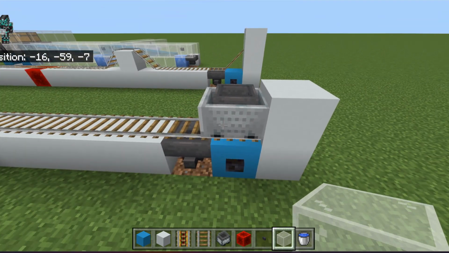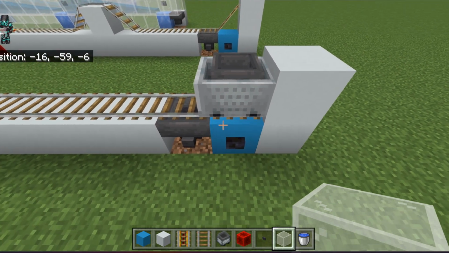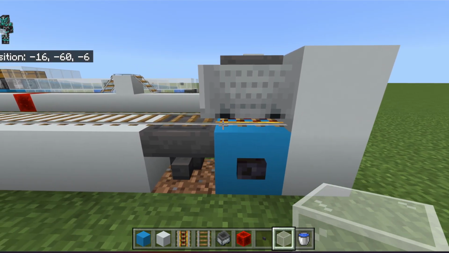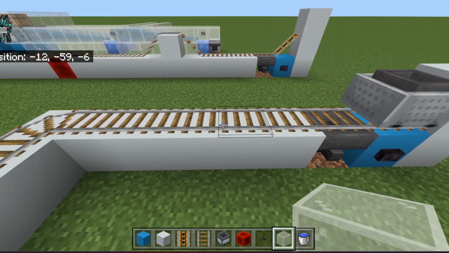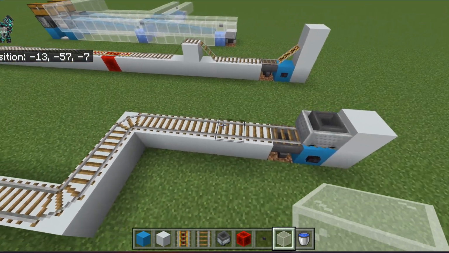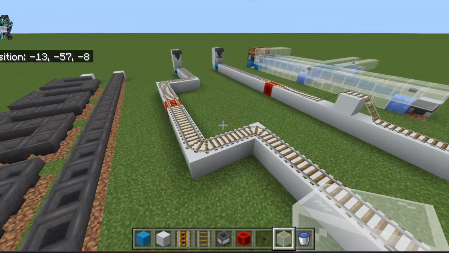And there you have it. It's unloading. So we use this button to power this powered rail underneath the hopper. That costs you some gold and redstone to make powered rails. Regular rails cost six iron apiece. So this is vastly more expensive than our water streams.